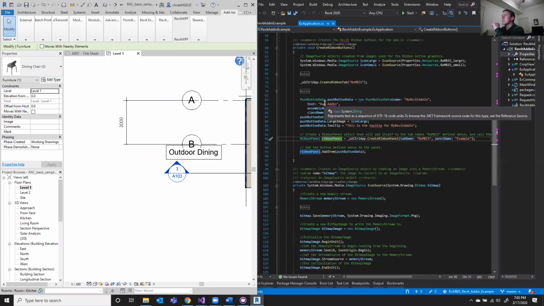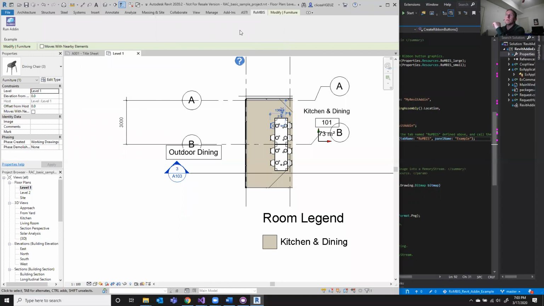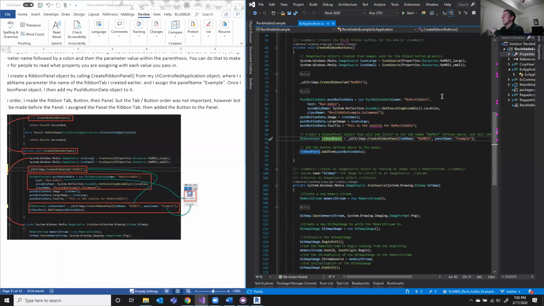Let's see, your text is actually what goes underneath your icon. So if I was to exclude the tab name, as I was saying earlier, then my add-in will go underneath the add-in tab. If I specify a tab name, then I need to ensure that I've at least created that ribbon tab.